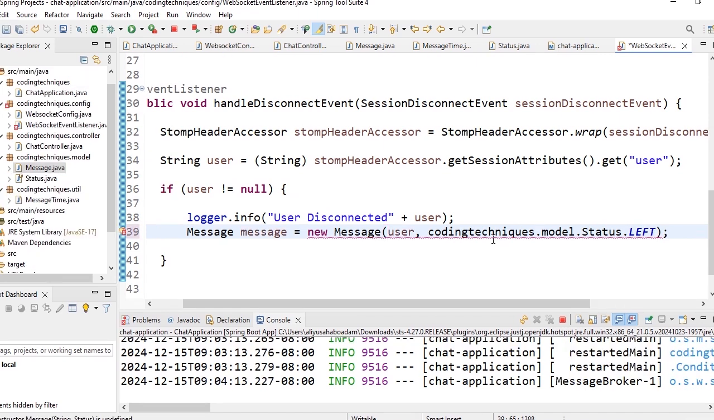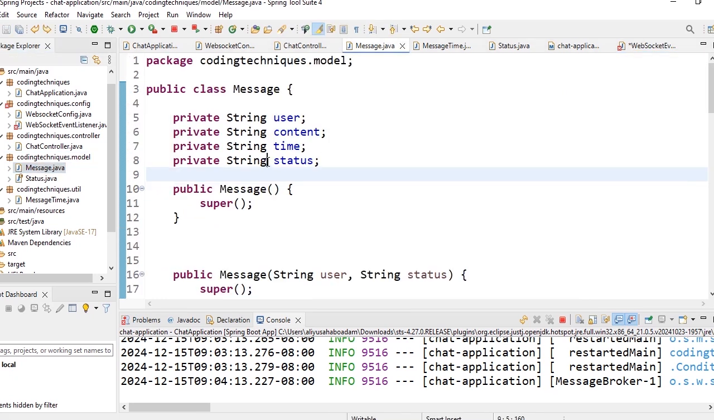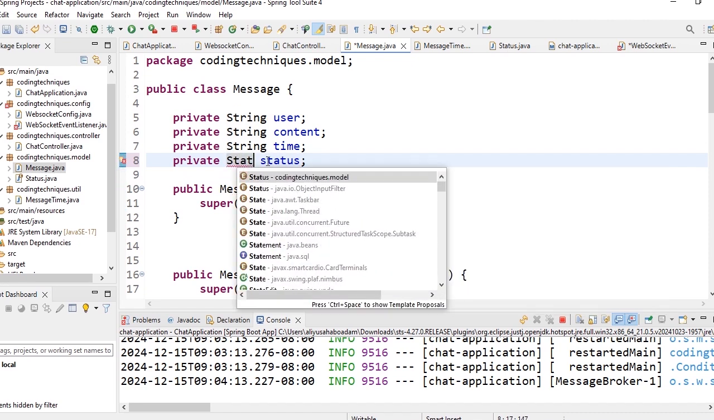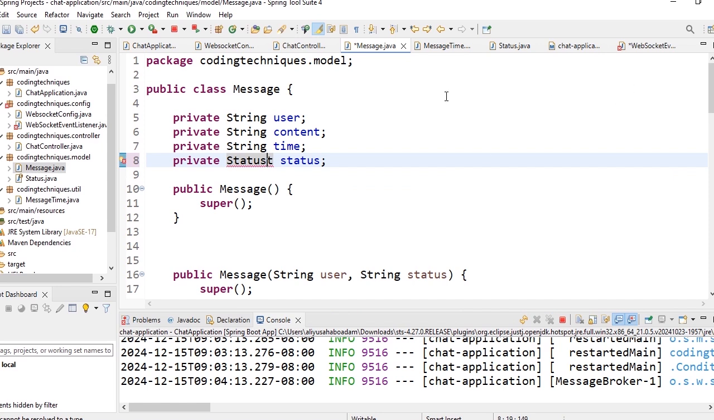We are having this error because we need to change the type from String to Status. Let's go to the Message. Here we need to use Status instead, Status from the model. So still here, Status.